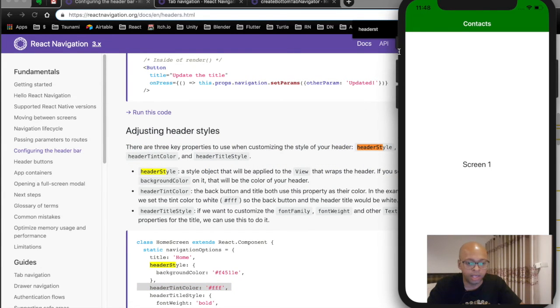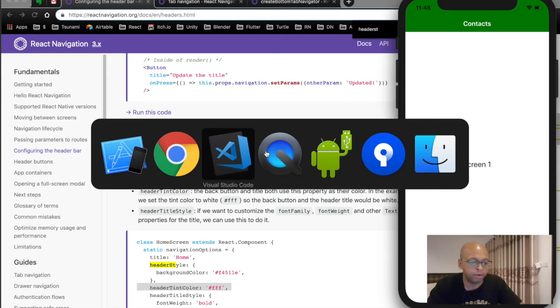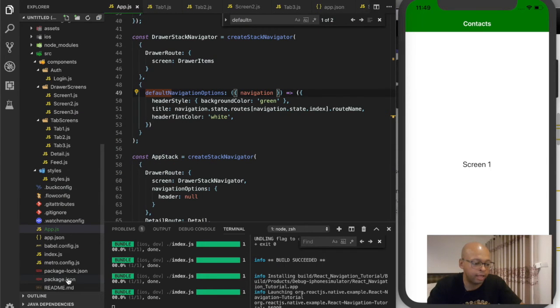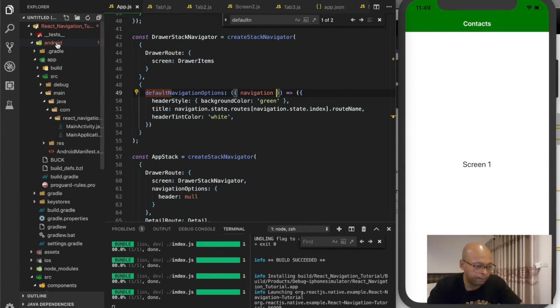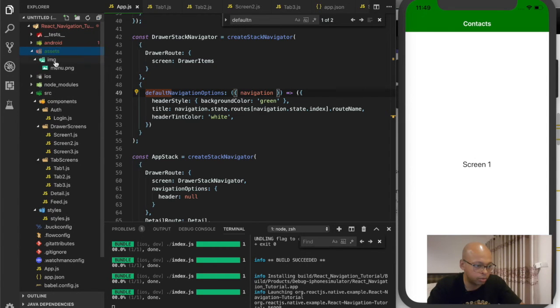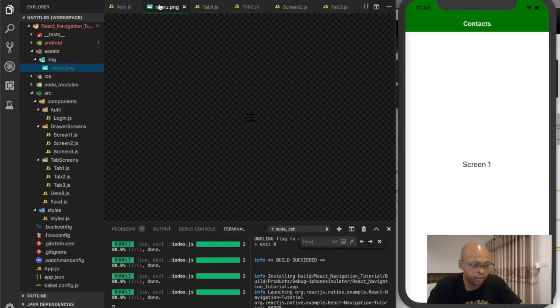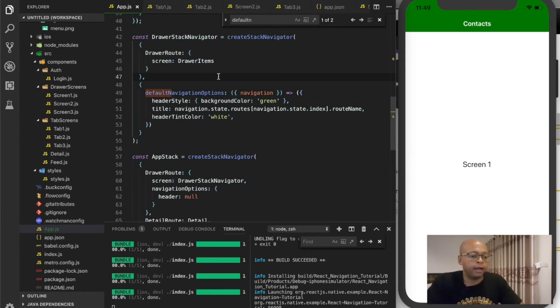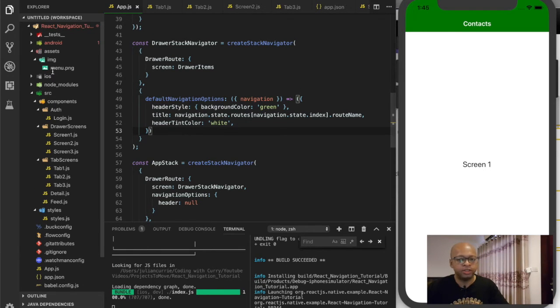Because normally if you have a drawer, you would want a way to open the drawer. So let's add a hamburger menu. I've already added the hamburger menu in our assets here, like the actual image here. It's kind of small, but trust me, it's there. So let's find out how we go about doing that. So we have a menu.png file in our project here.